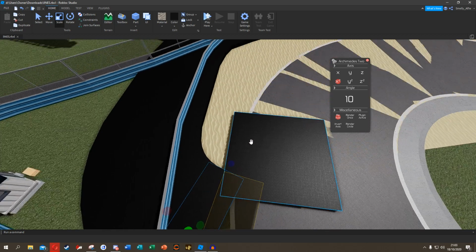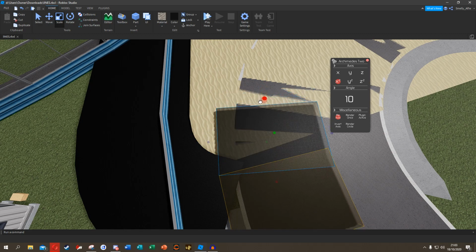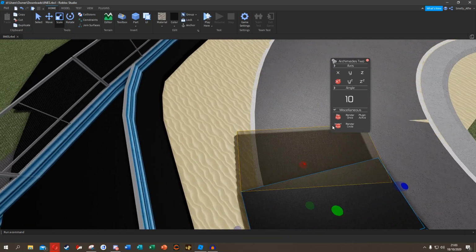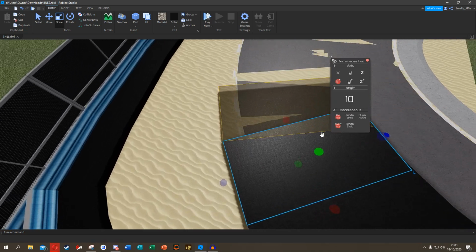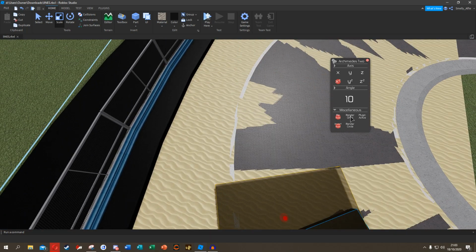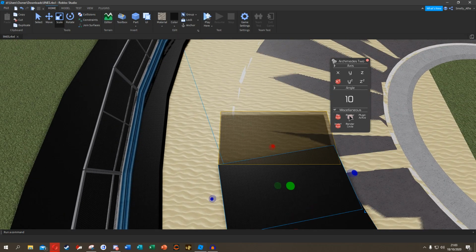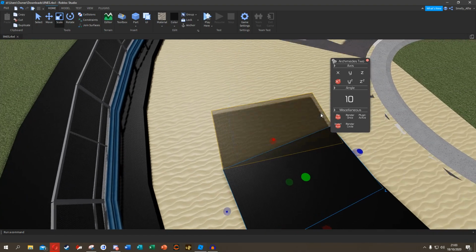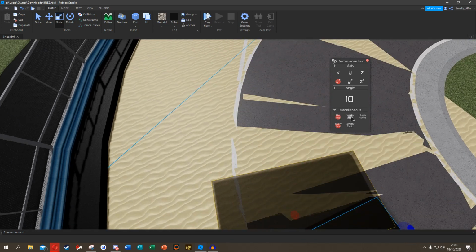There we go. Just going to curve that around. Okay, so now we've got this. What I'm going to do is do the same, but do it around the track this time instead of around the barrier. So just following the track around. And ignore this texture flickering as well. That's just because they're overlapping, but we'll fix that in a quick second.